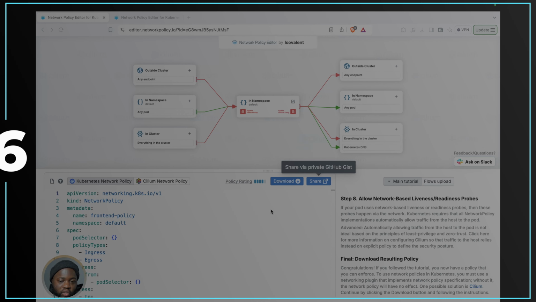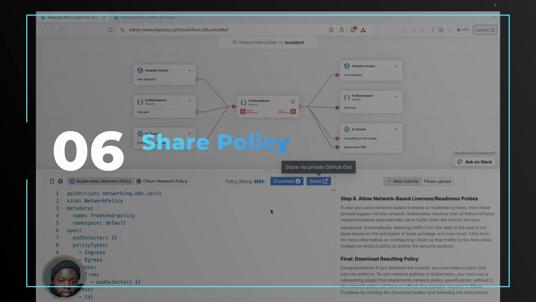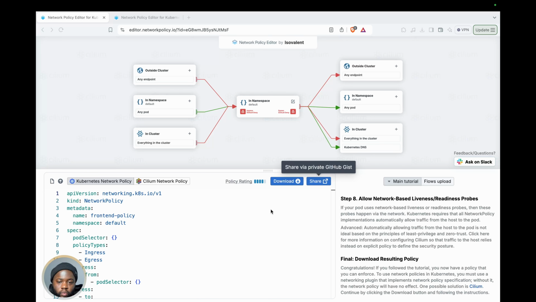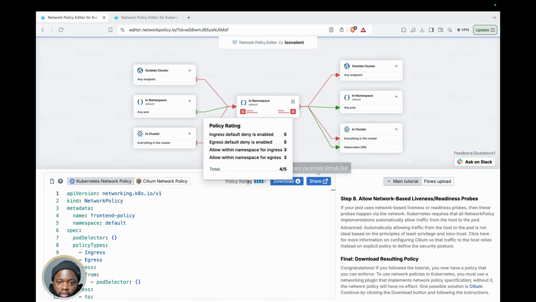The network policy editor also gives us a security score of a network policy we've written, so we can see how this network policy performs from a security point of view. If you click on the policy rating, you would see a set of criteria which a network policy is evaluated for on a 5-scale basis. So you can see if this network policy is secure enough.